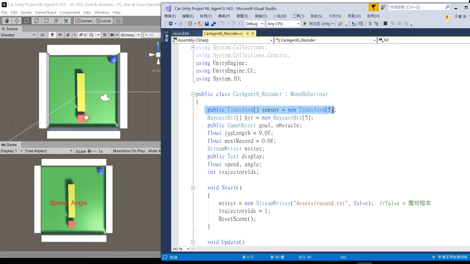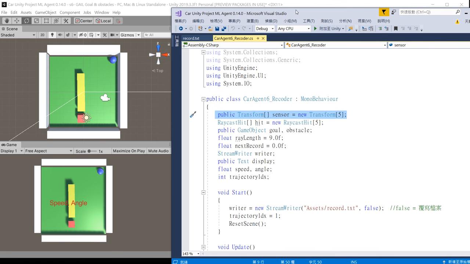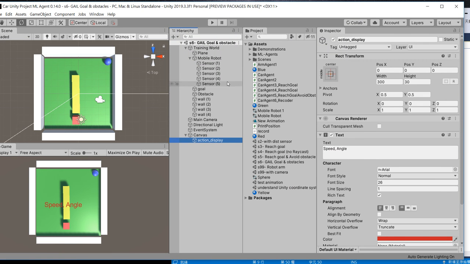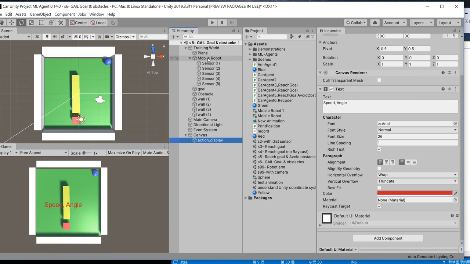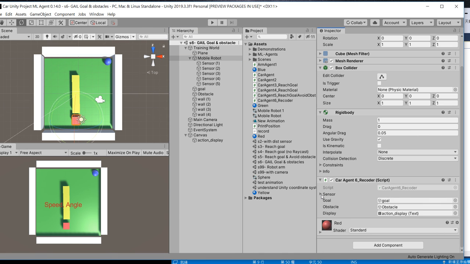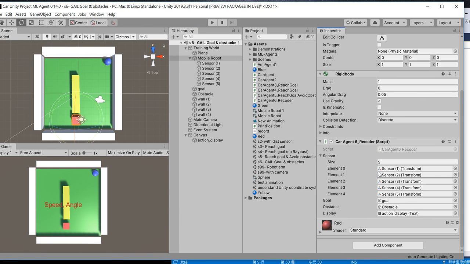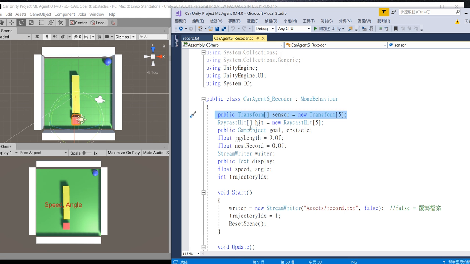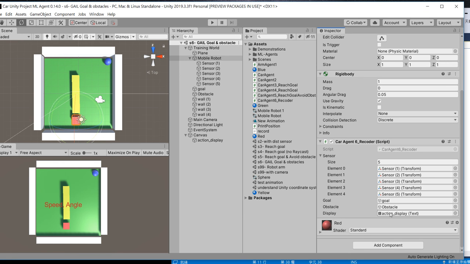First, we have 5 public variables to tell this script where the sensors are. If you go to here, you can see we have 5 transforms where we need to assign sensor 1, 2, 3, 4, 5. This raycast hit is just used to remember the distance hit by the ray. And this goal obstacle, we need to assign.